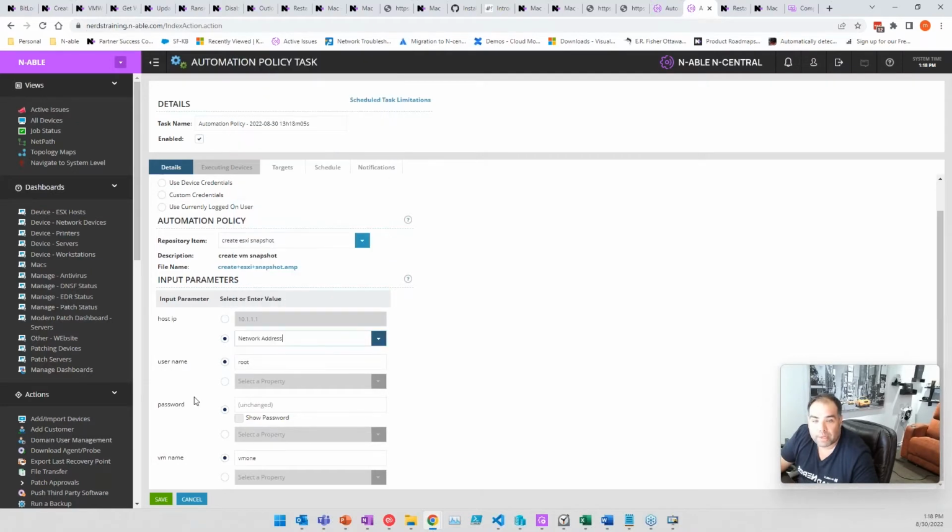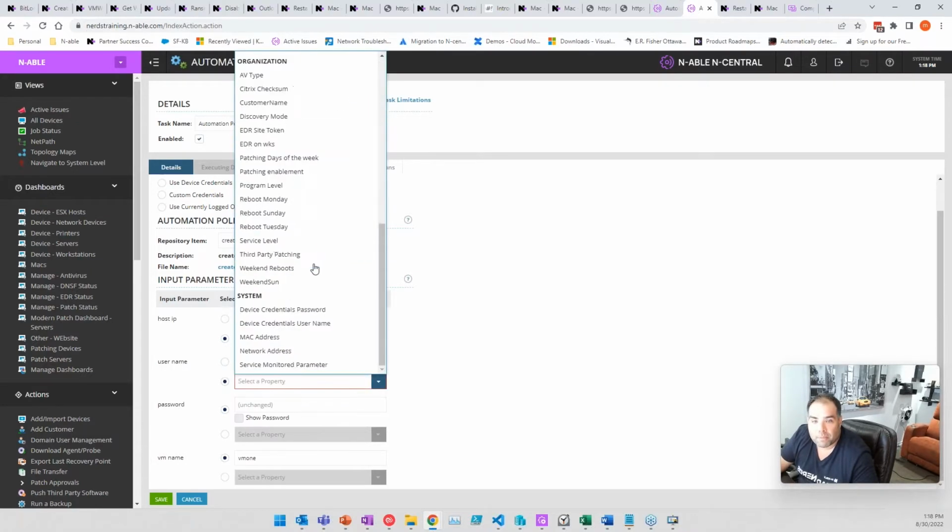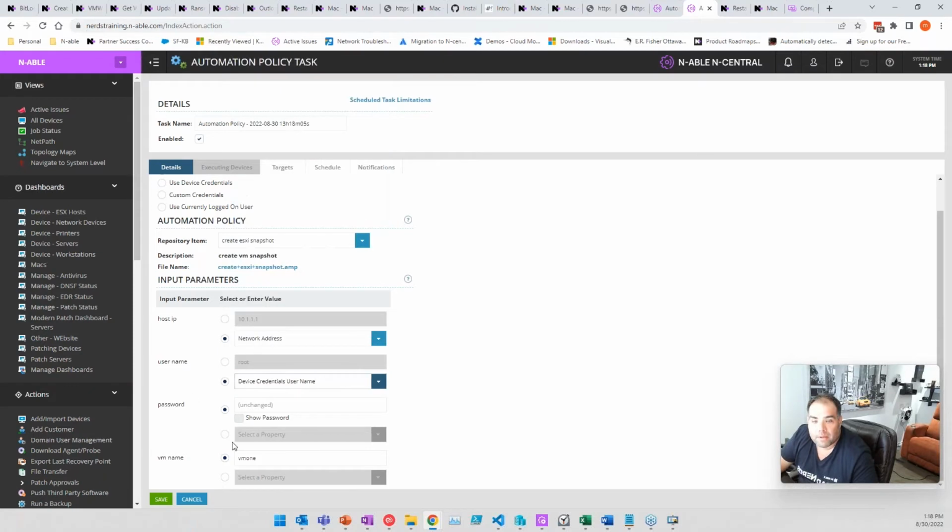So the first one is the network address. The next one is the username, like that. The next one is the password, and then the VM name you just type, or the snapshot name. This one will be creating, so it's a VM. You could also do it for all. There's different options. You could play with that.